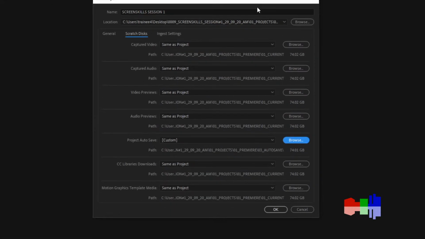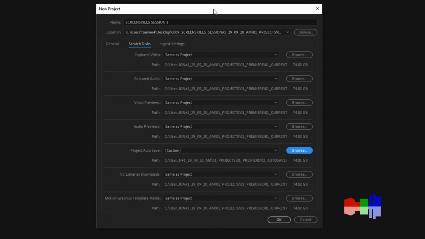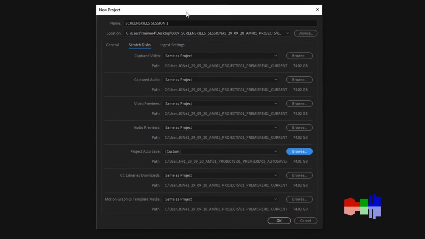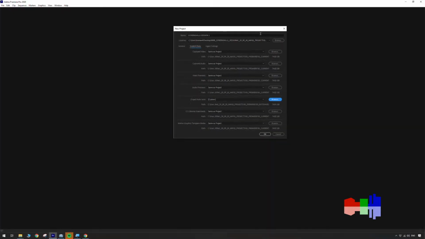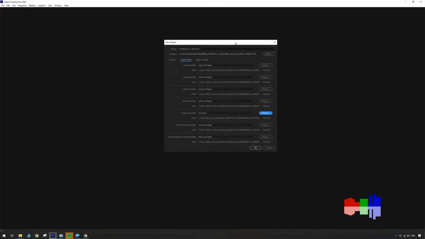So now what's going to happen is whenever I save, whenever I'm working and I hit Control S or Command S, my current project will be saved inside the current folder, and whenever it autosaves for me, my autosave will be saved inside this folder. And that's really important.